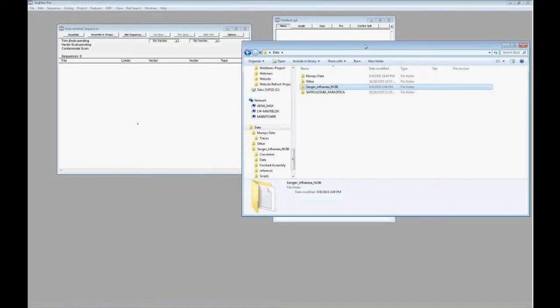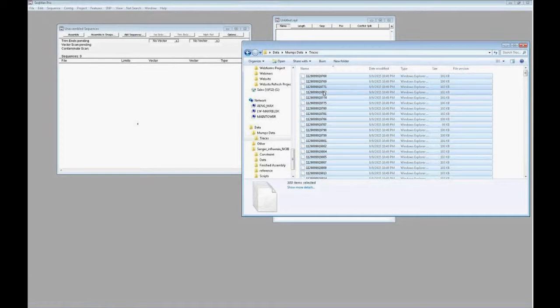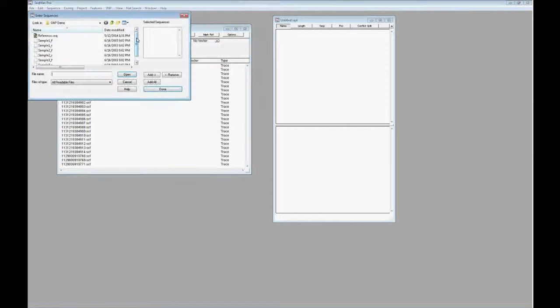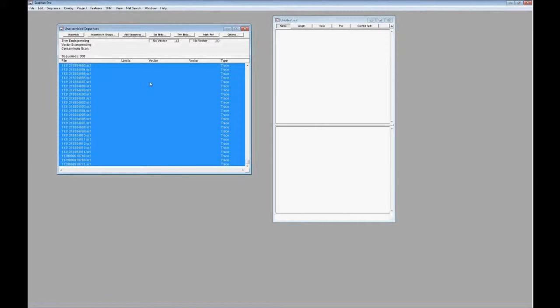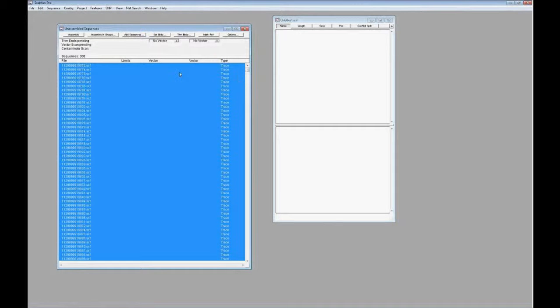So let's start a project. The first project we'll be doing is a de novo assembly of some mumps virus sequencing data. Here I have a folder of all the sequence traces. I'm just going to go ahead and select all of these and drop them into the unassembled sequences window. You could use the Add Sequences button too if you want to navigate to your files. So here you can see all of the trace files are loaded. At the top we see there's 300 total.